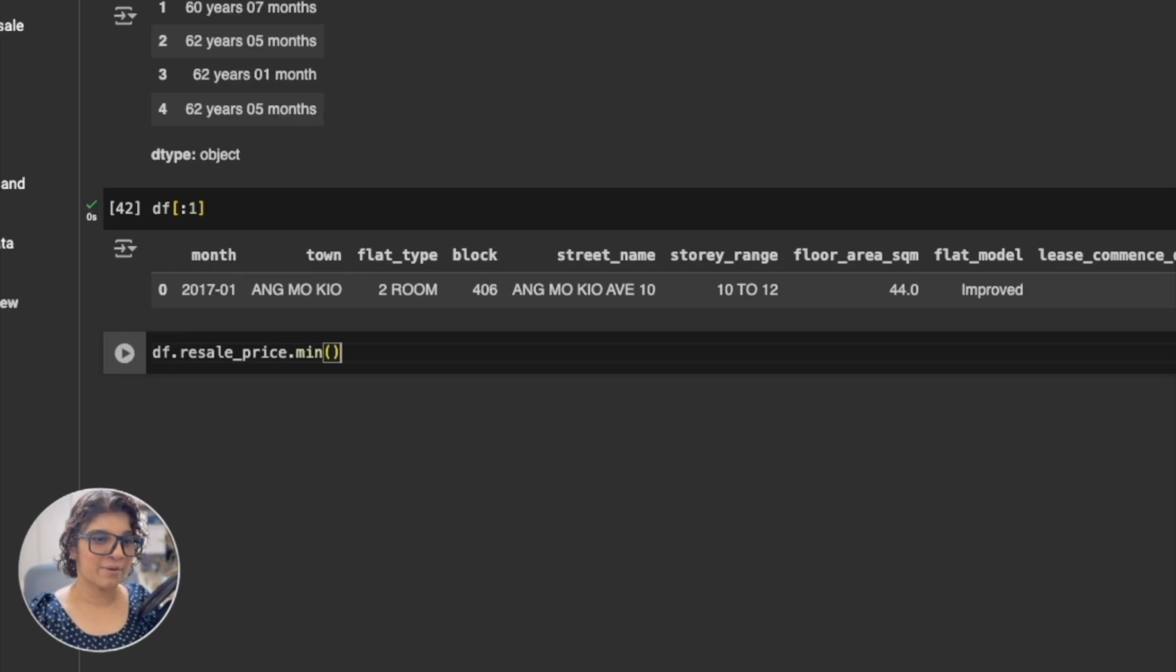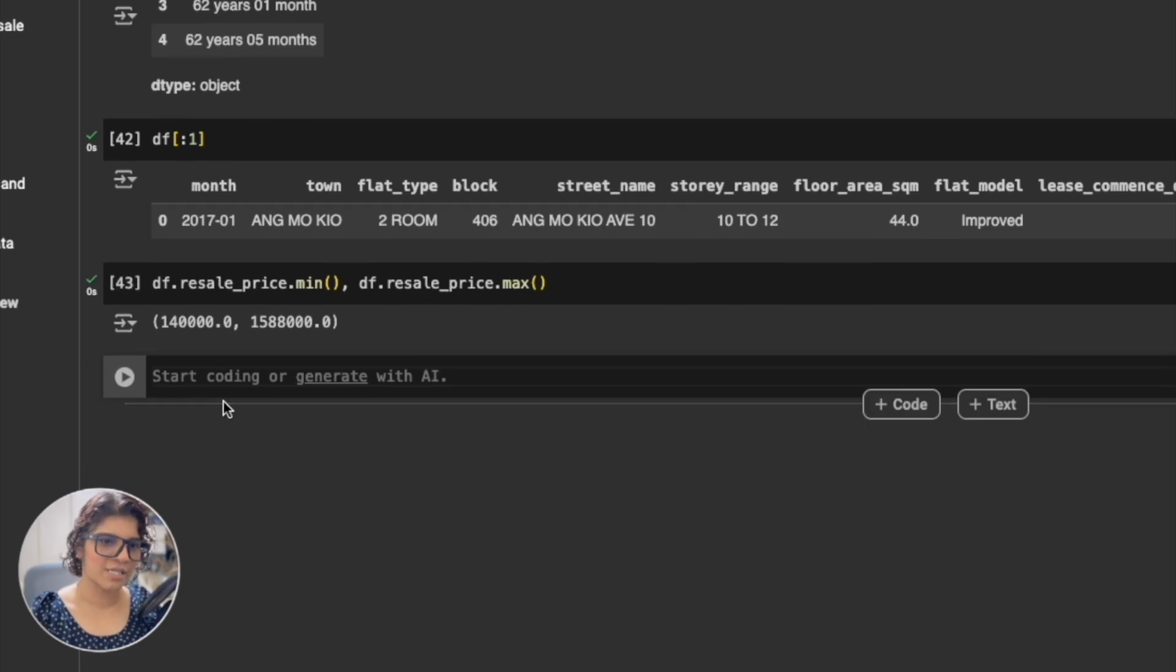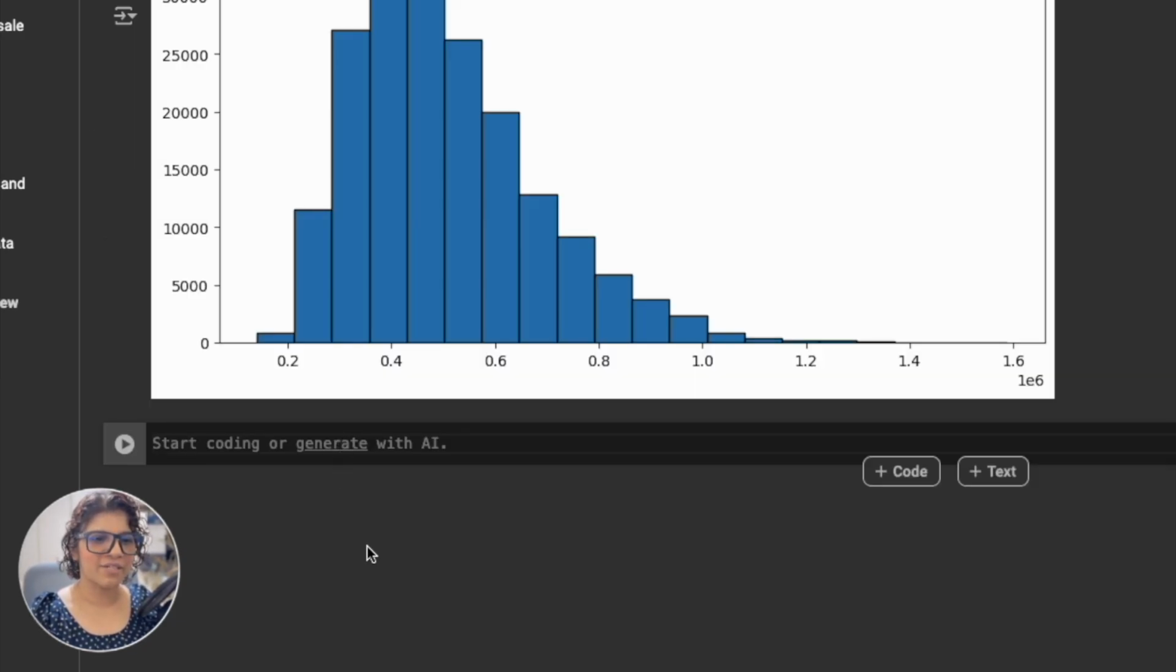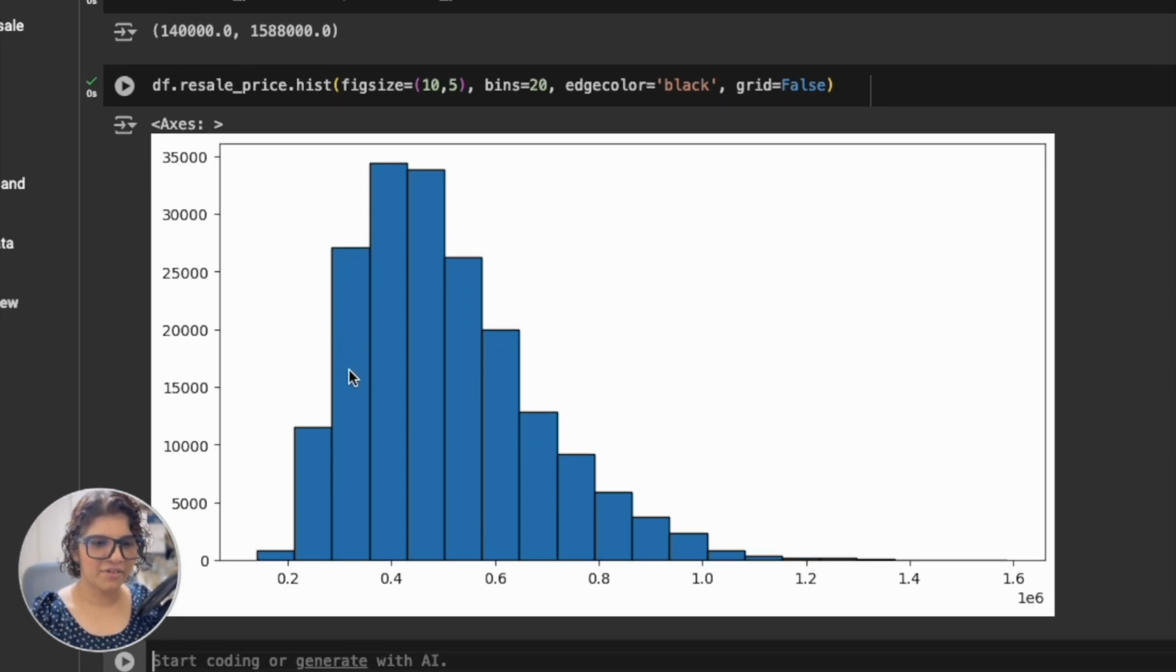Finally, we have resale price. That is our target. If we look at the min and max for this column, the target is ranging from $140,000 to around $1.58 million. This is the label we are trying to predict. What does it look like visually? It is a heavily right skewed graph with most properties falling around 500,000 and a few, very few, exceeding 1 million. We might need to consider this when modeling.